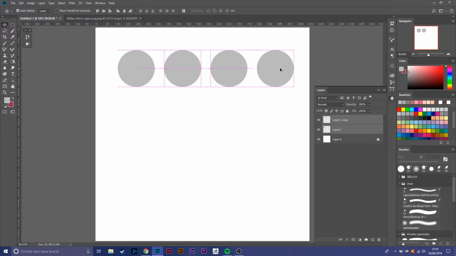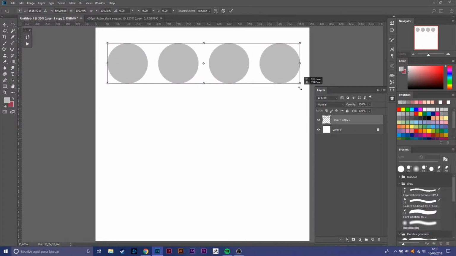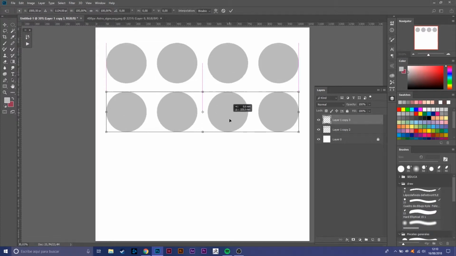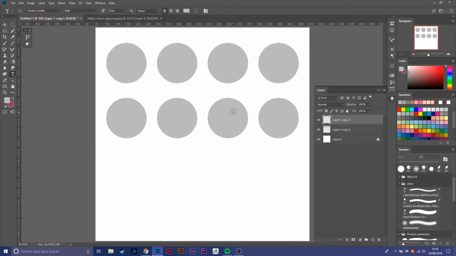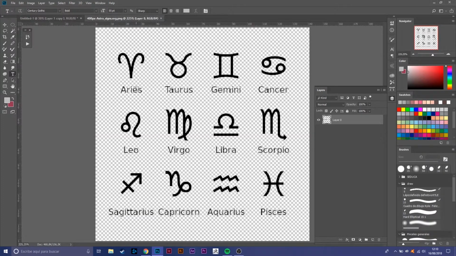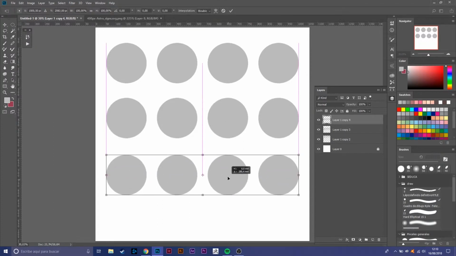We have the first 4 circles. Let's merge these layers. I'm going to scale them up a little bit. And now, press Ctrl J to duplicate this layer. This way, we'll have 4 new circles at once. And 1 more row of circles. Like this.